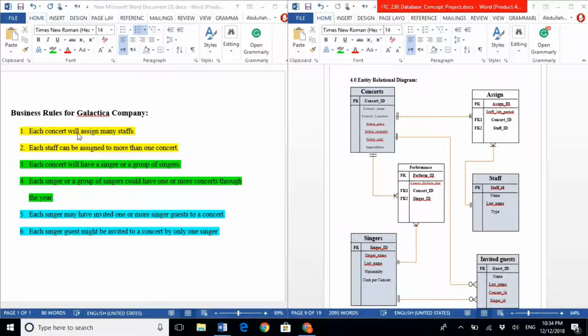And also there is a many-to-many relationship between concert and staff, and now we have to break it down into one-to-many relationships. In order to do this, we need to add a new entity between them. As you see here, assign is the new entity which I added, and it breaks the many-to-many relationship down into one-to-many relationships. The concert has a one-to-many relationship to the assign table, and the staff table also has a one-to-many relationship to the assign table.